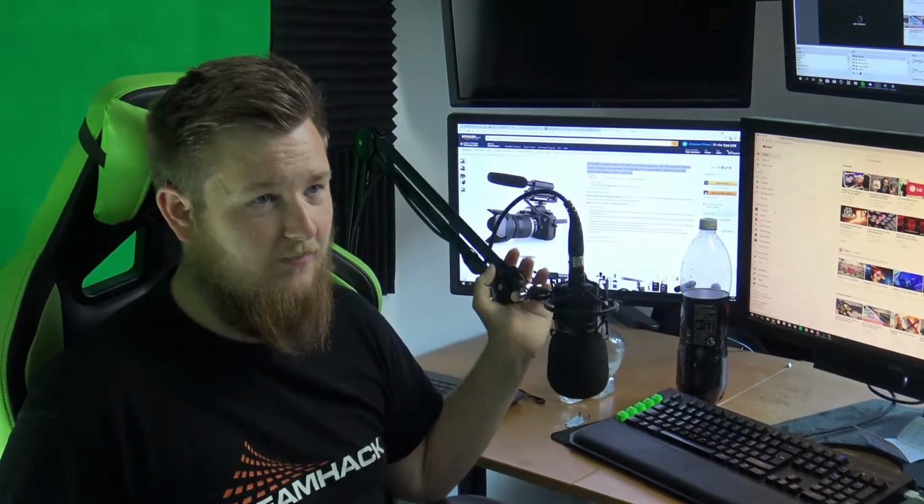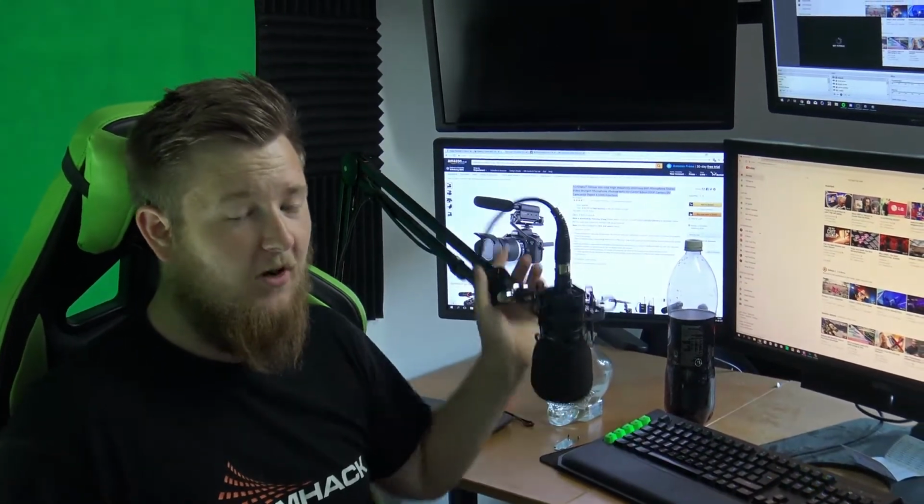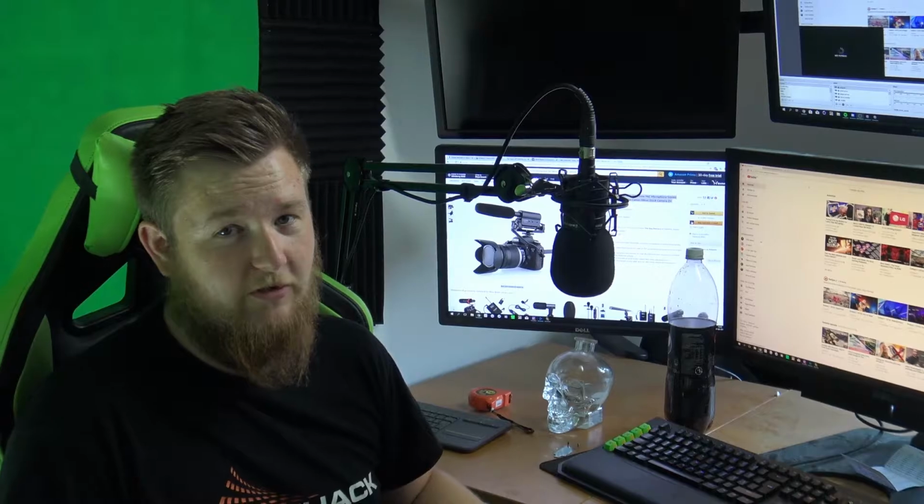It's important here to get a good quality microphone arm, because if you get a lower quality microphone arm, these microphones can get really heavy. So if you put it here, you'll notice it will just slowly fall down, and then you'll have to keep adjusting it all the time when you're streaming, which is not what you want to spend your time on. You want to spend your time on streaming. So a good quality arm, highly recommended.